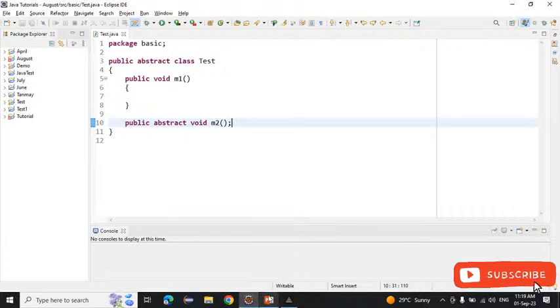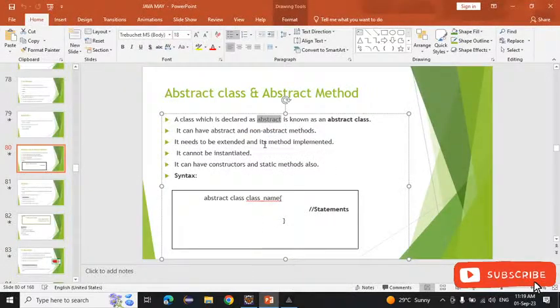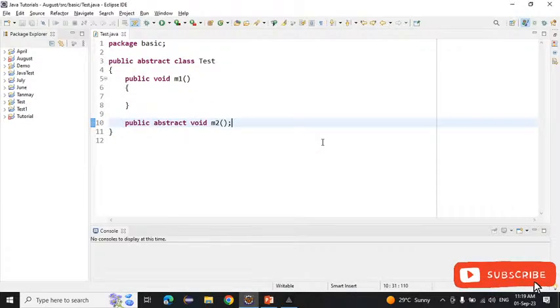Okay, after that, another point is that it needs to be extended and its method implemented. It is not implemented here, right? The concrete body is not there, so we have to implement it elsewhere. So how will we implement it? We just need to extend this class somewhere, and after that provide the body. So we will see that now.